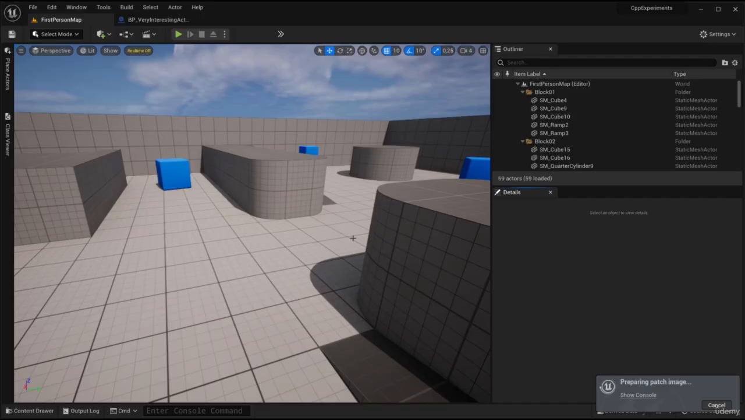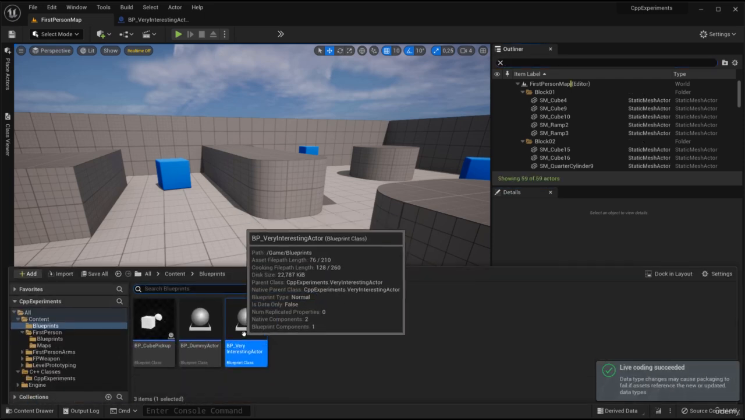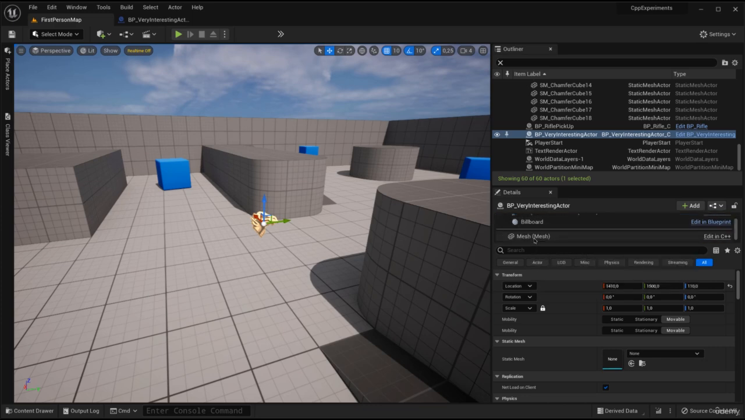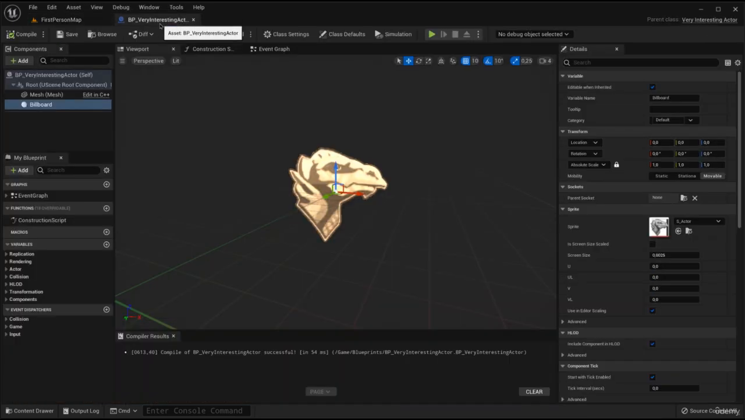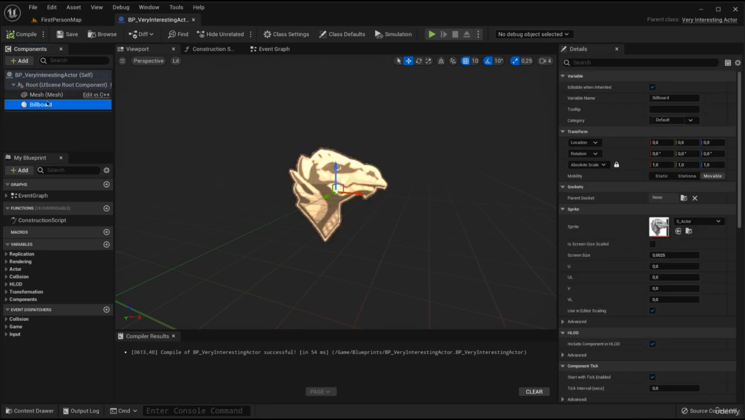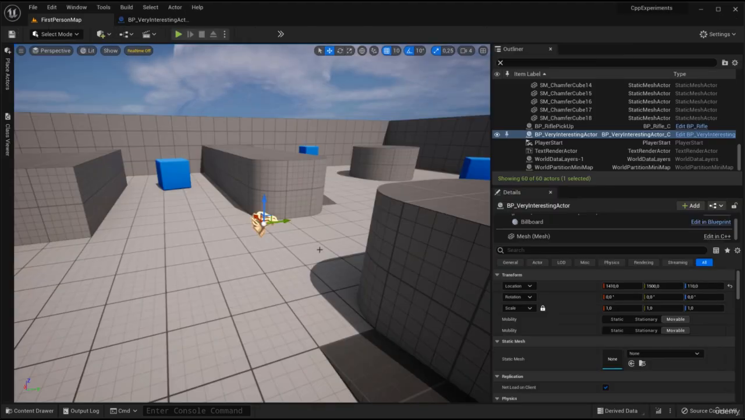Back in the editor, I will drag in an instance of our very interesting actor blueprint. Notice that with the instance selected, the mesh component does not seem properly attached to anything in the details. In the blueprint editor it seems fine, however, but it's best that we explicitly define what the component is attached to. Before we continue, I'd like to summarize how component attachment is going to work.